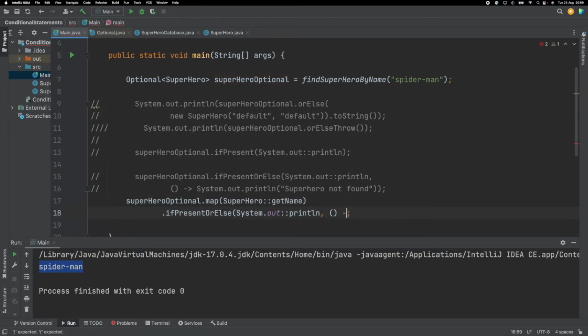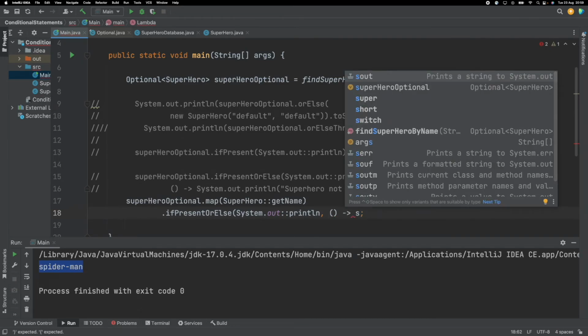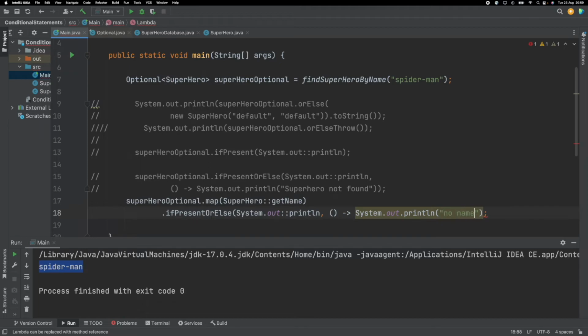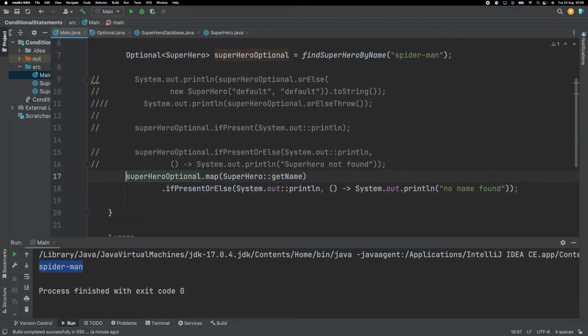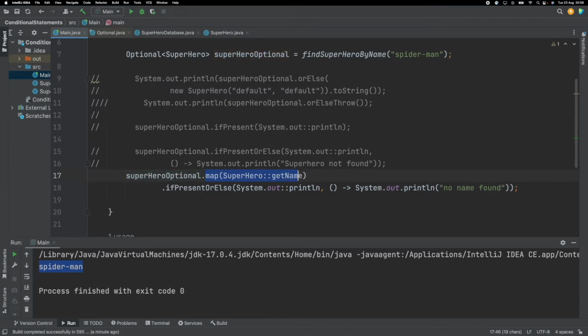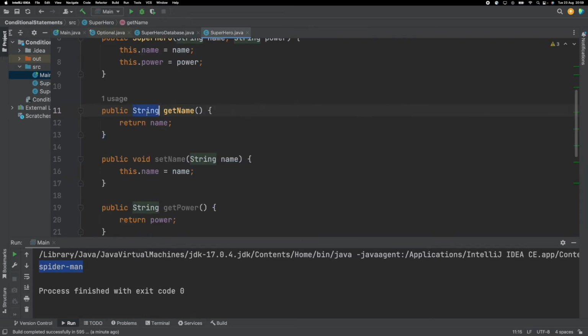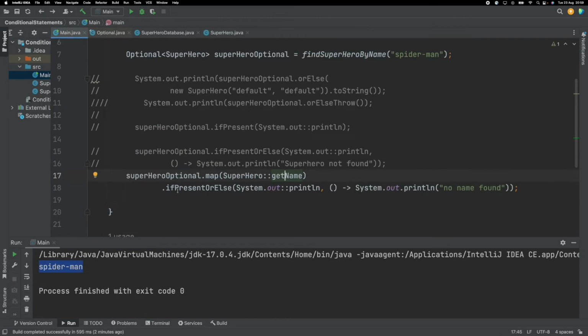There we go, and we can do an orElse, print "no name found", just like that. And I think we're missing a bracket. There you go. So what this is doing is we're checking if the superhero optional has anything in it. If it does, we're extracting the name property from that superhero as an optional of string, because that is what type the name is. And if there is a name, we're going to print out the name.